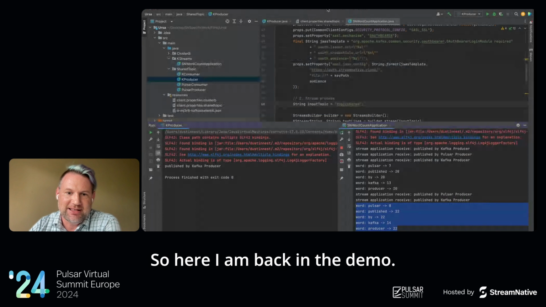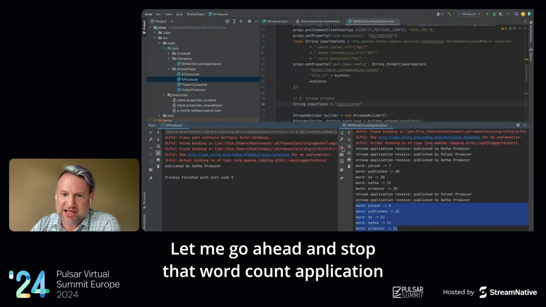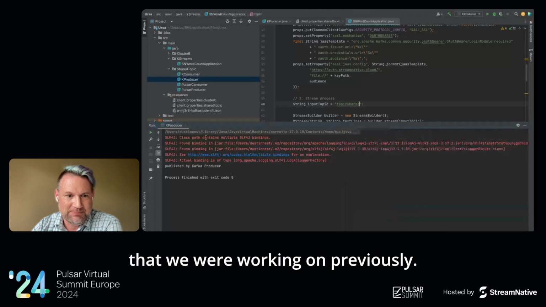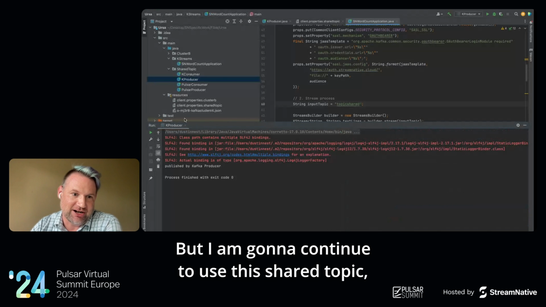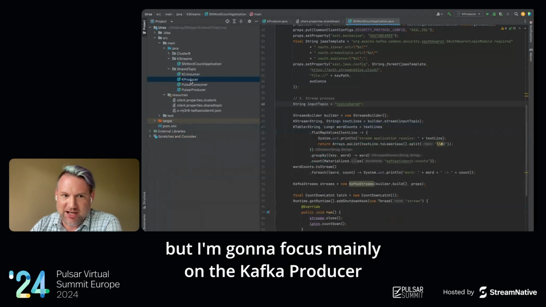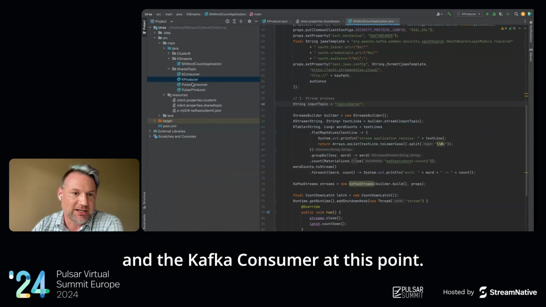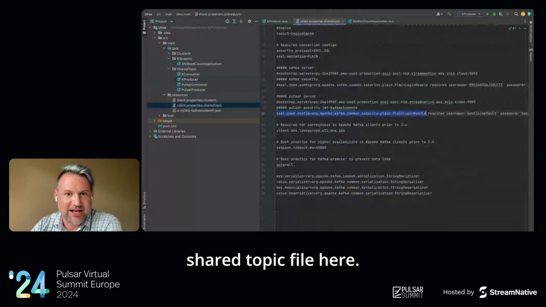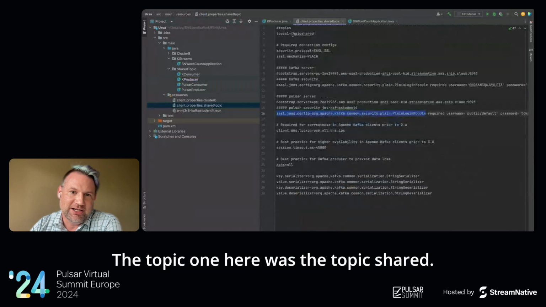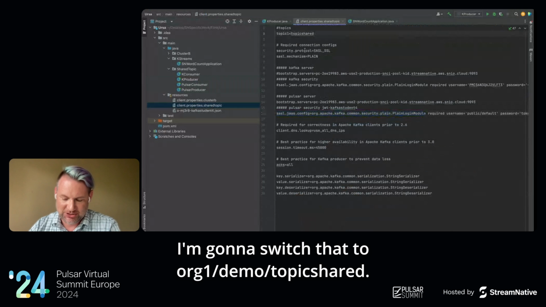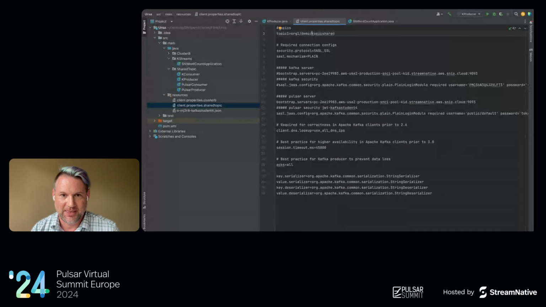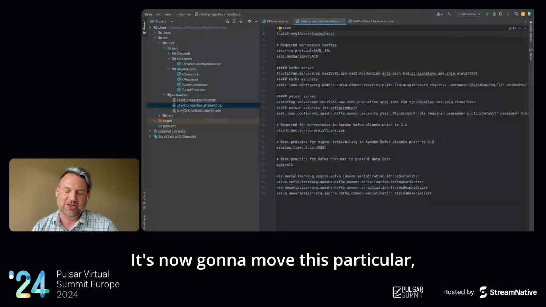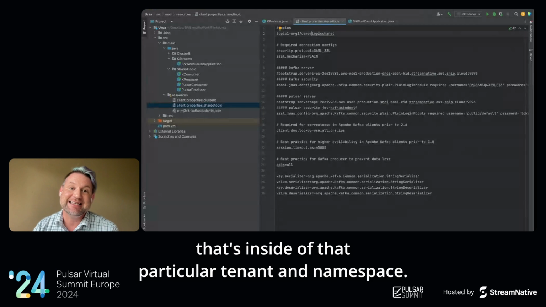So here I am back in the demo. Let me go ahead and stop that word count application that we were working on previously, but I am going to continue to use this shared topic. I'm going to focus mainly on the Kafka producer and the Kafka consumer at this point. Both of those were using the client.properties shared topic file here. The topic 1 here was the topic shared. I'm going to switch that to org1/demo/topic shared. That's not moving the topic, but switching to a topic that's inside of that particular tenant and namespace.